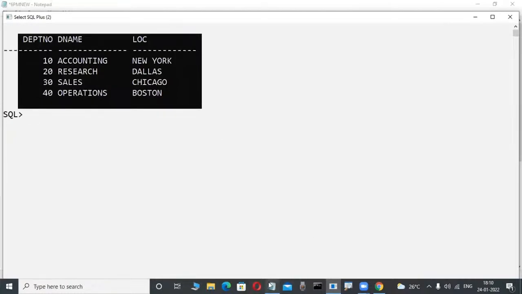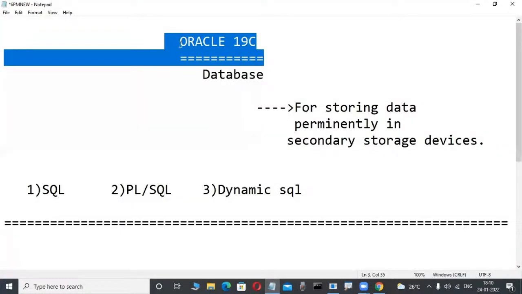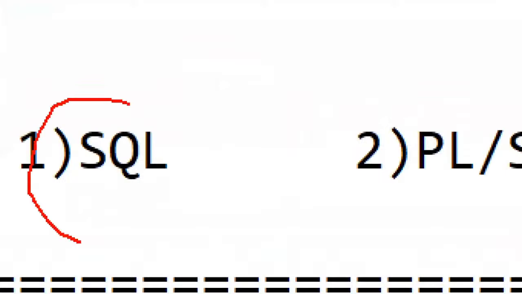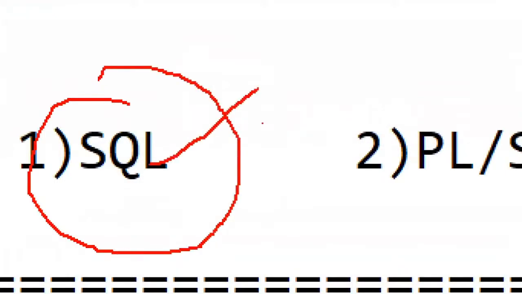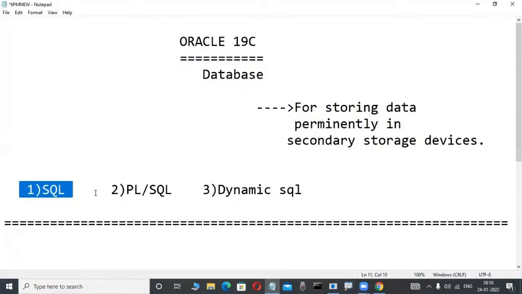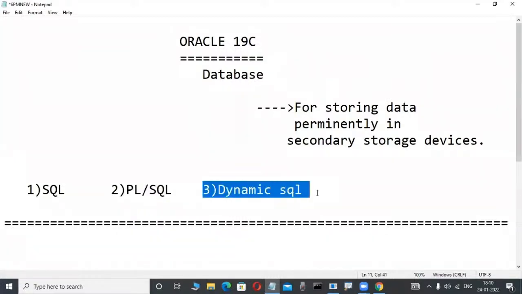Now, for operating these types of relational data model products, there is one universal language. What is that? SQL, structured query language. But for operating the Oracle product, there are not only SQL but three languages. One is SQL, another is PLSQL, procedural language extension for SQL, and another one is dynamic SQL.